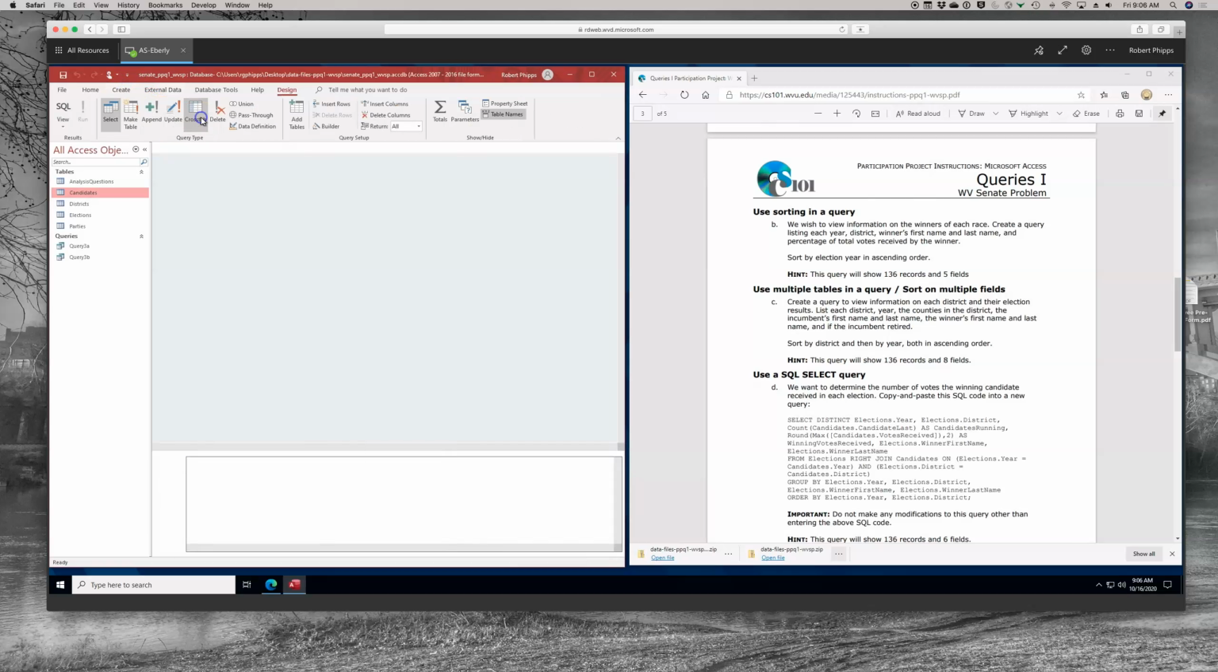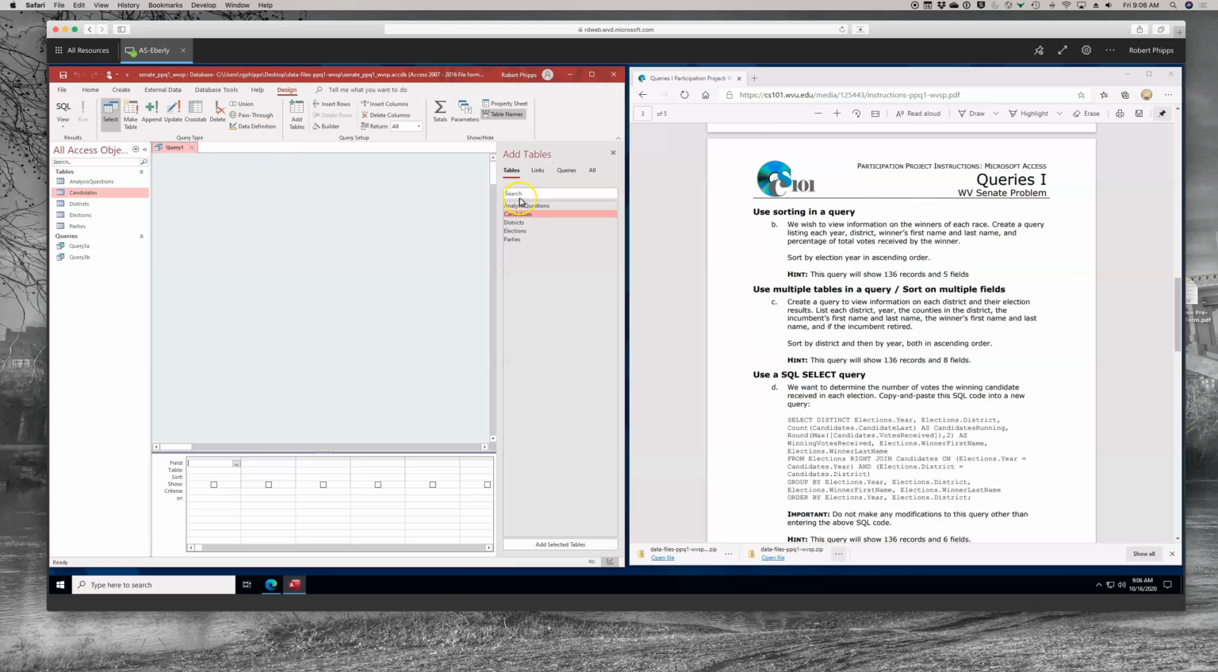We're going to go to Query Design, and we need to pick out multiple tables on this one. In this case, it looks like he's calling for the districts table and the elections table. So I pull up districts, double click on elections.